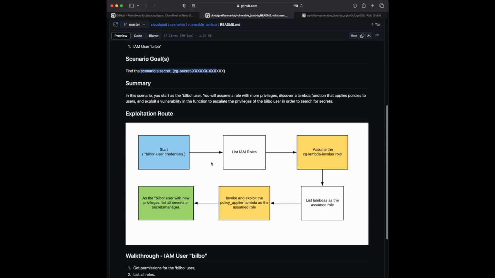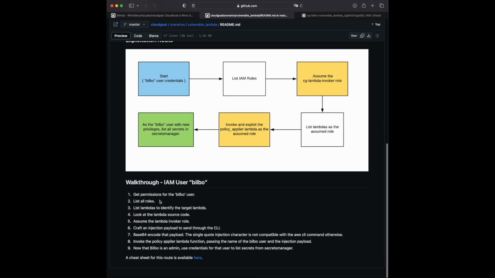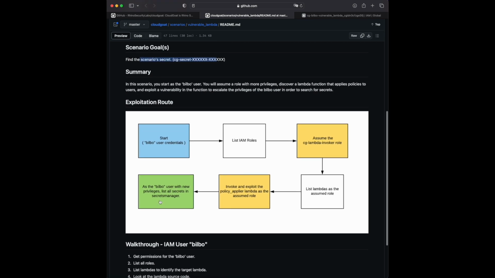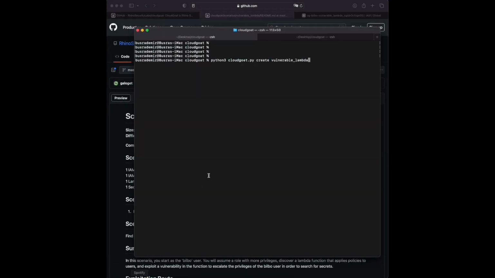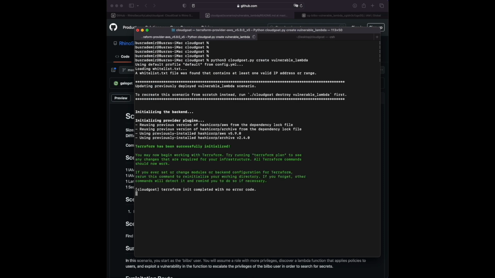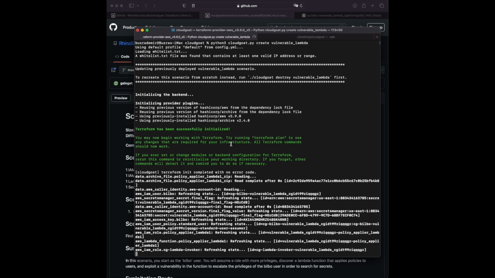We're going to start with the Bilbo user, list IAM roles, assume a role, list Lambda roles, assume roles, invoke a Lambda function, and from there exploit it and get the credentials secrets with the Secrets Manager. I'm going to break it down very quickly. First of all, we're running this and it creates a user with the credentials for this user, which we're going to add to our credentials file.